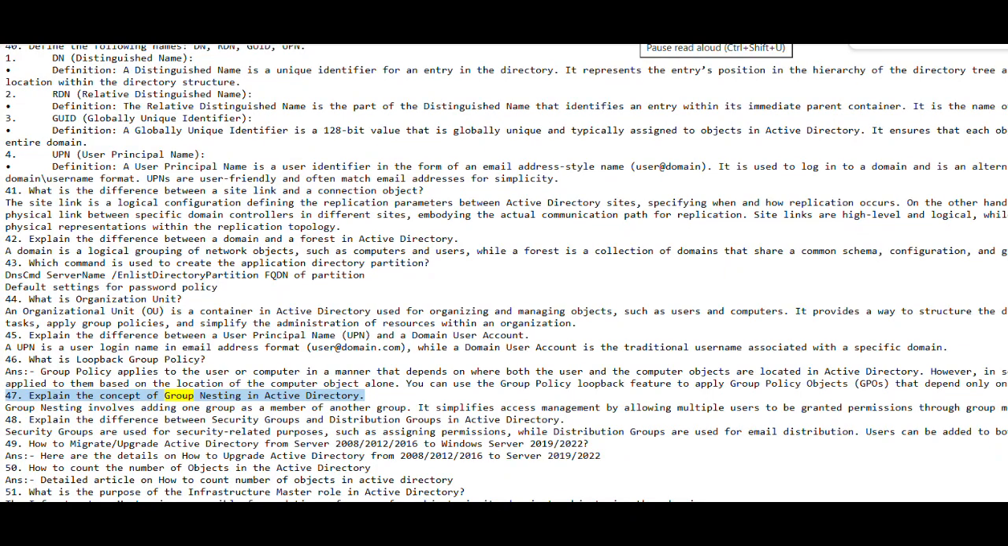47. Explain the concept of group nesting in Active Directory. Group nesting involves adding one group as a member of another group. It simplifies access management by allowing multiple users to be granted permissions through group memberships. 48. Explain the difference between security groups and distribution groups in Active Directory. Security groups are used for security-related purposes, such as assigning permissions, while distribution groups are used for email distribution. Users can be added to both types of groups.